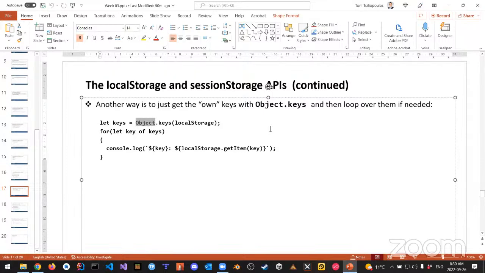So here what I'm saying is let's make my own object that has keys, and I take all the keys from local storage and store them in my own object, and then I can iterate through them with a for of loop. A for of loop, that's another way to iterate. So we're going to see that as something we may need to do. So iteration is kind of weird with local storage, but there is a solution, and this is one I recommend.